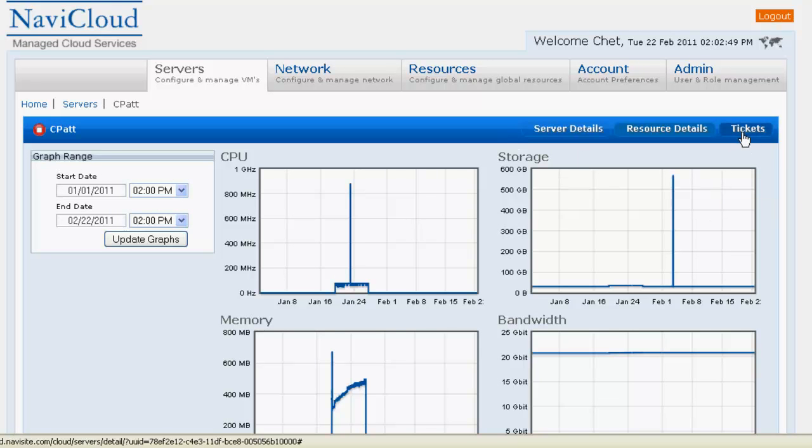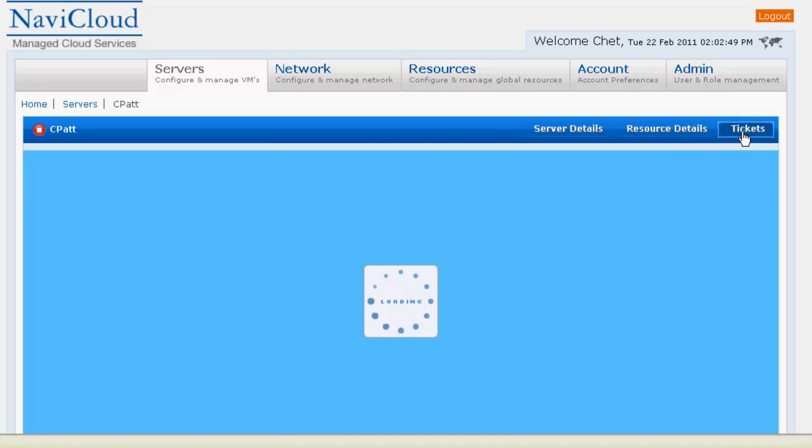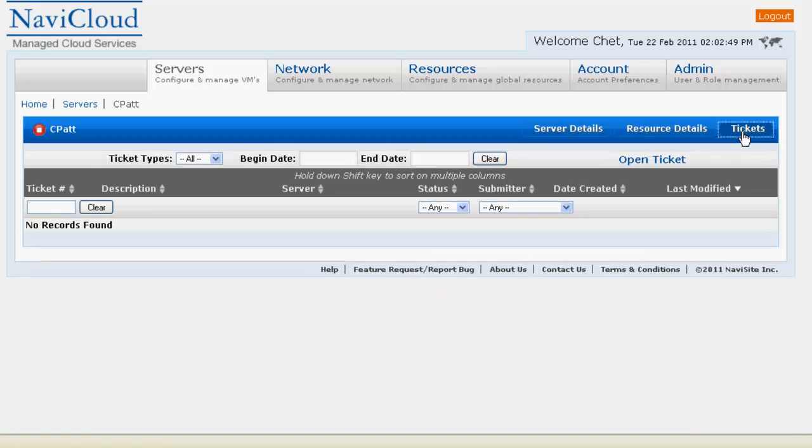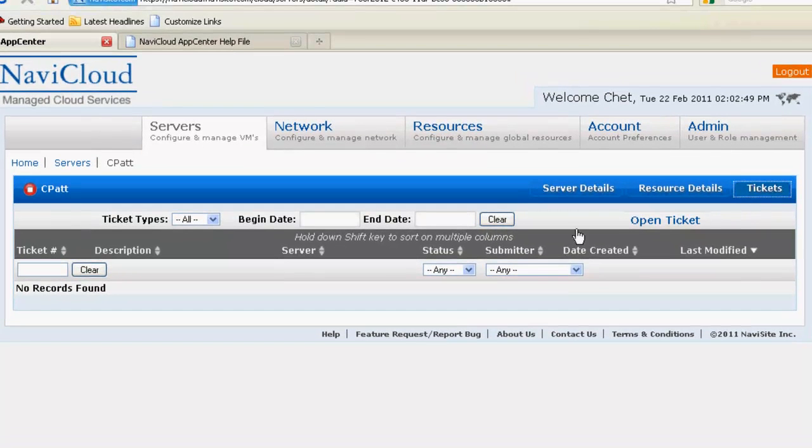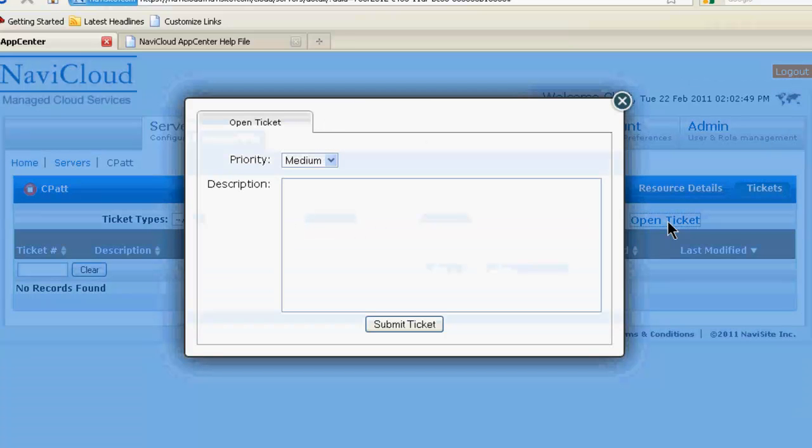And navigating to the tickets screen enables you to use a searchable, sortable, actionable list of change and trouble tickets entered for the VM, of which there are none for this machine, apparently, and to use the open ticket link to enter a ticket for the machine.